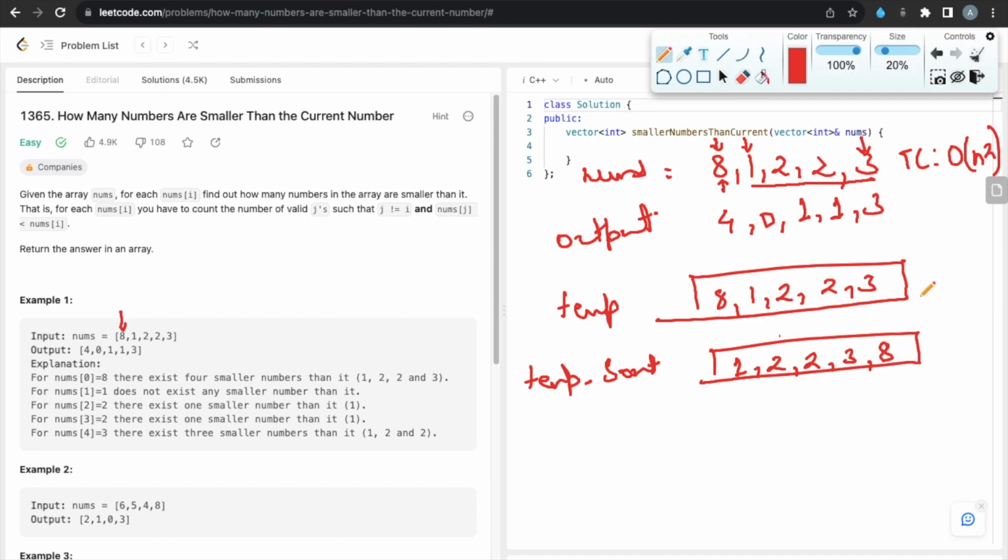And now we will use only one iterator and we will scan all the elements in the nums array. So we come to 8 and we will find where 8 is located in the sorted array. It is located at index 4, so the number of elements lesser than 8 will be 4. Similarly for 1, it is located at index 0, so the number will be 0. For 2, it is located at index 1, so it will be 1, 1. And for 3, it is located at index 3. So this we got as an output.